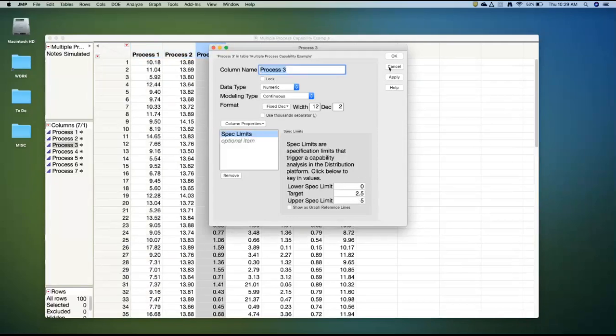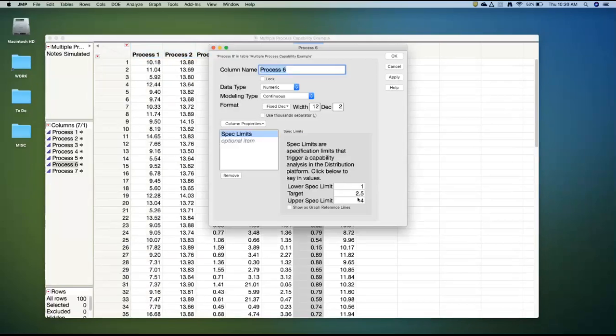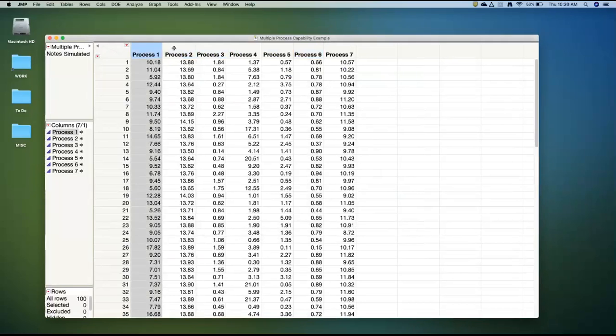So each of these processes has a unique set of lower and upper spec limits. Well, the fact that that information is saved in there means that when I run a capability analysis, I don't have to tell JMP what those specs are, because those variables have that information already saved. If you remember from the example I just showed you, I had to type in those numbers. But I don't have to, because I've got that information saved already.